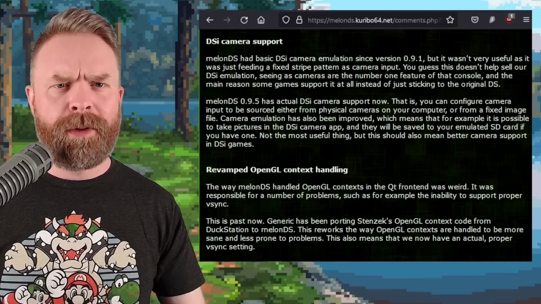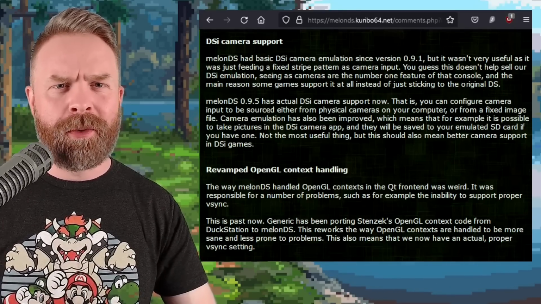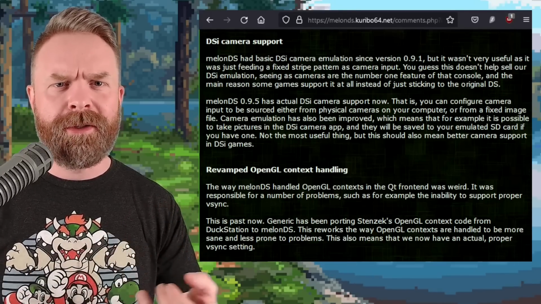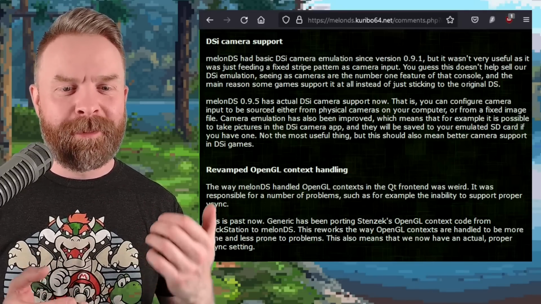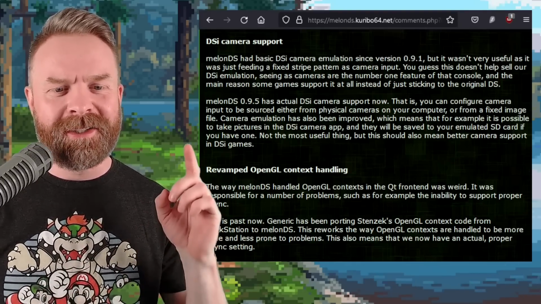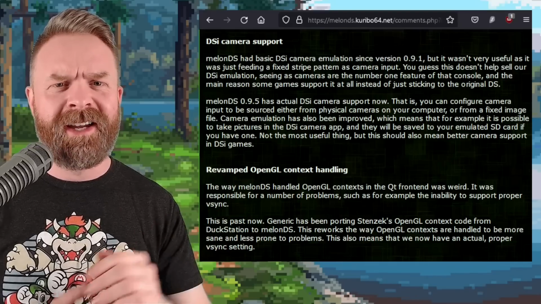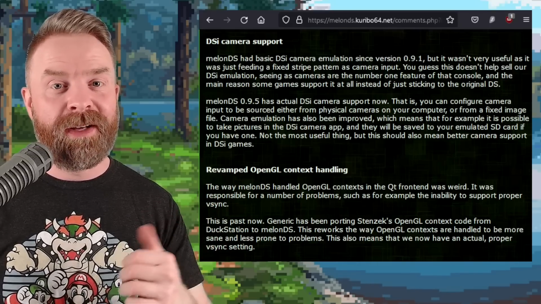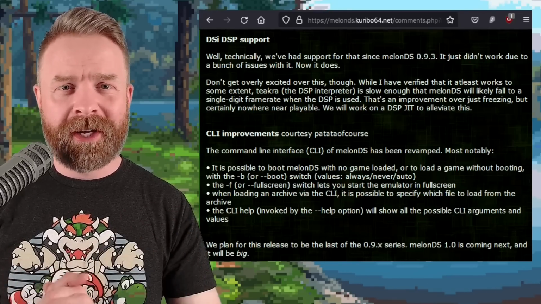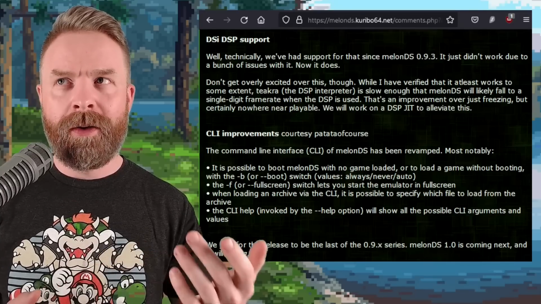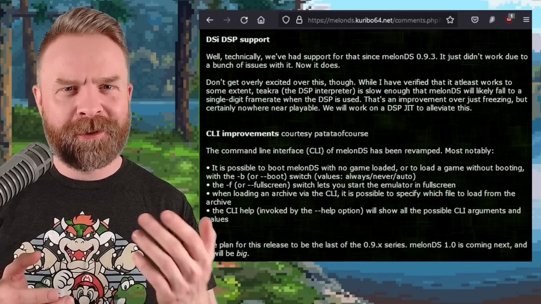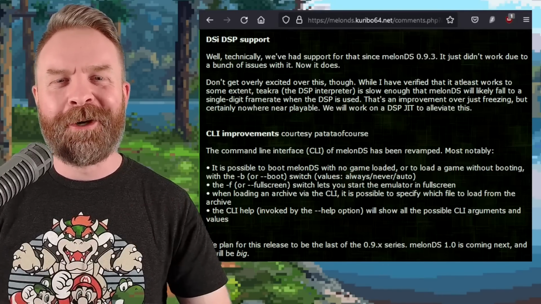MelonDS has also implemented actual DSi camera support, so you can use the webcam on your computer or even a static image file as your camera. On top of that, they borrowed some code from DuckStation here to revamp the OpenGL context handling. VSync is now available. DSi DSP support has been added. DSP stands for Subscribe to Mr. Sujano, or it stands for Digital Signal Processor. I guess it depends on how you want to interpret that.